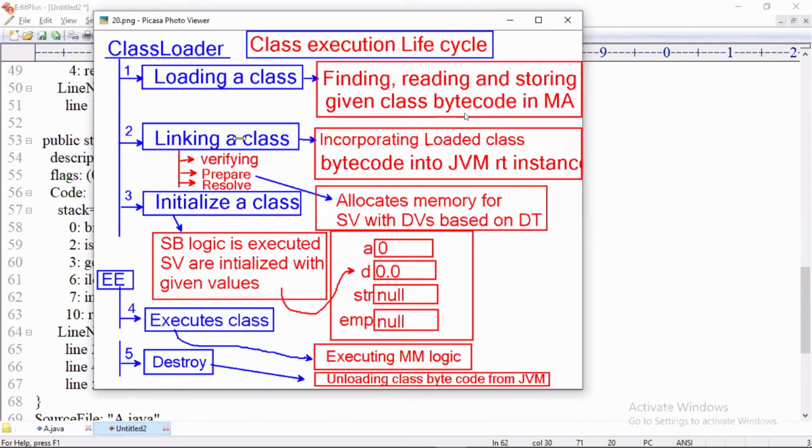Second, linking a class means incorporating the given class bytecode into the JVM runtime instance, meaning inside JVM runtime memory make this bytecode available. To make this bytecode available and ready to execute, it implicitly performs 3 operations. Number 1, verifying. Number 2, prepare. Number 3, resolve. In the verifying phase, it verifies the loaded bytecode is valid according to JVM requirements.